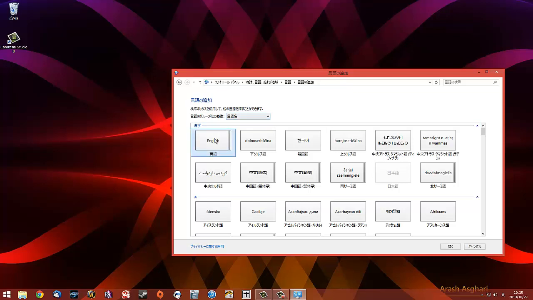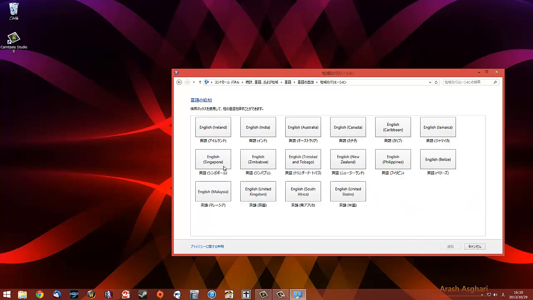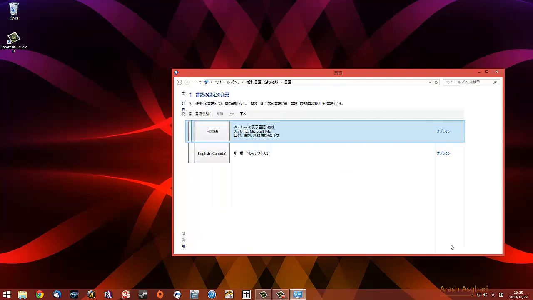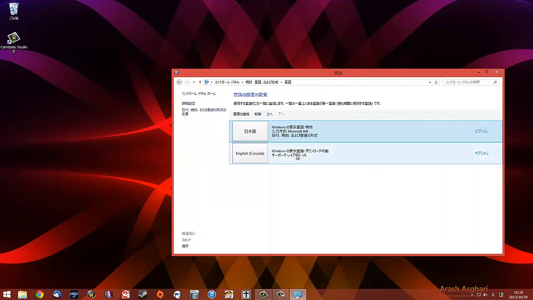English right away at the top. I'm going to open that. I'm going to go for Canadian English. Open that. And there we go. Now we have the English keyboard installed. The first thing I want to do is move this to the top so that it's the default. For Windows, whichever one is at the top is the one it defaults to when you open up.